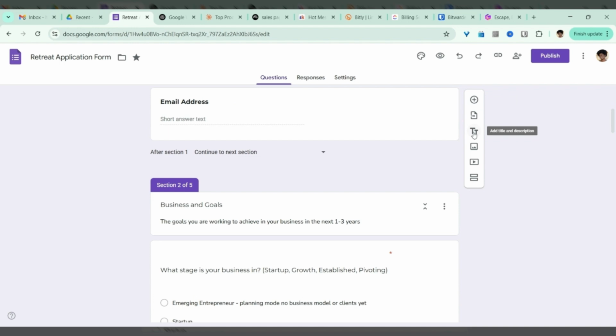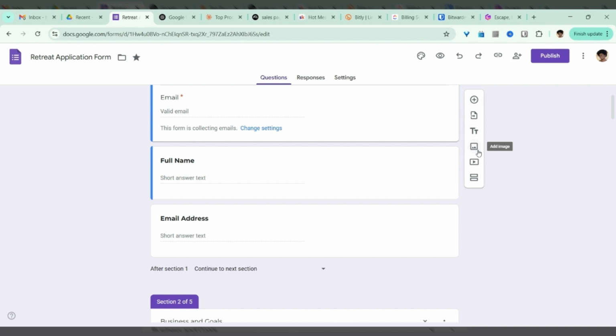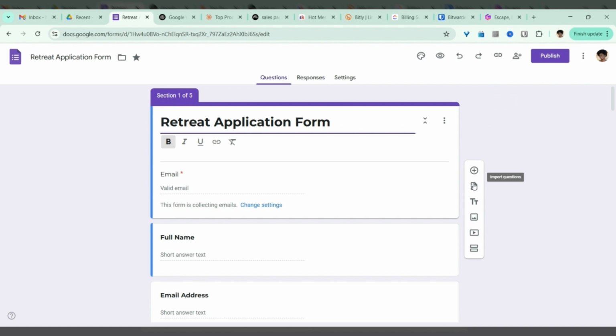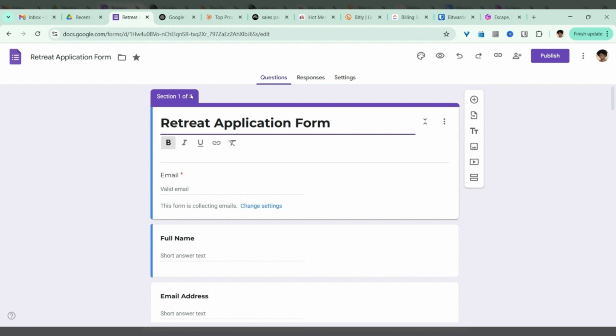Add title and description. Oh, let me go a step backward. This works if you're pulling from another Google form. Not so much with Microsoft. I had the questions from Microsoft, and I downloaded them and then uploaded them into Google. Over here, you can add a title and description, images, add video, and sections. This is what you would use to add a section. And here in the section, you have a title, and you can add other things as well.